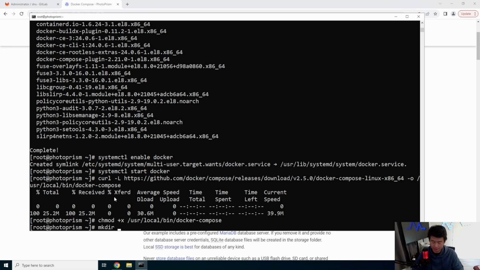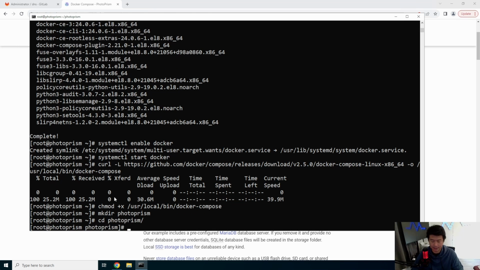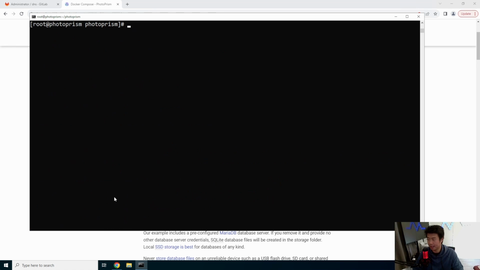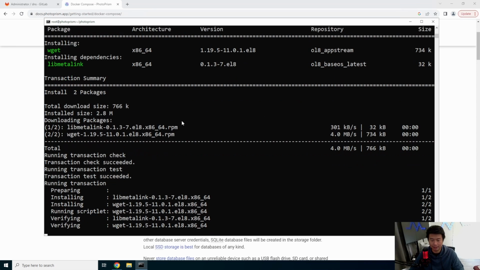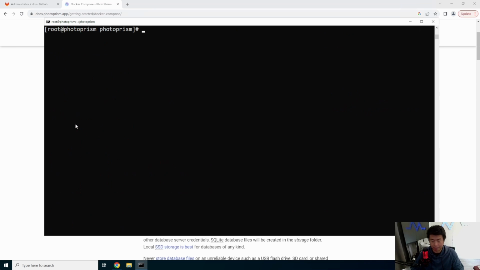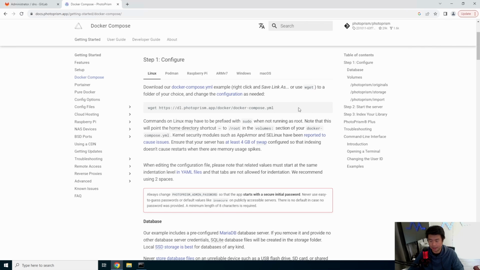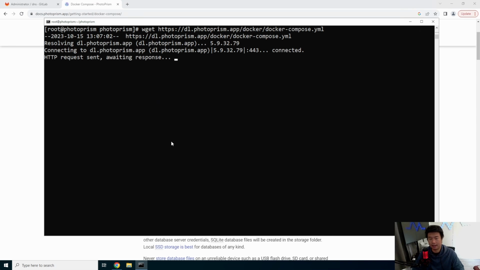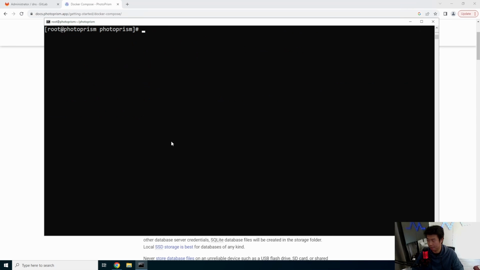We will make a directory, call it photoprism. You don't have to do this, but I like to just separate things out in case you decide you want other things also on your server. Then we'll do yum -y install wget. You can do the same thing with curl and get it, but we're going to go with the example that they have. So what we'll do here is copy this, paste that. And now we've got the Docker compose file.